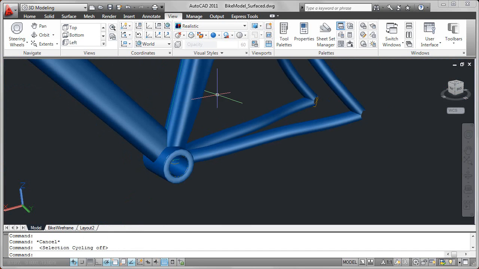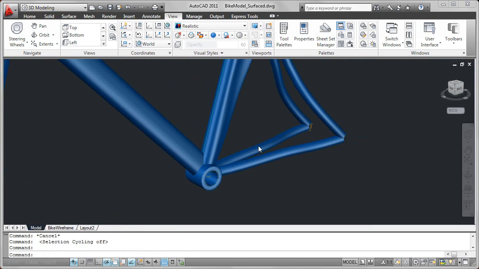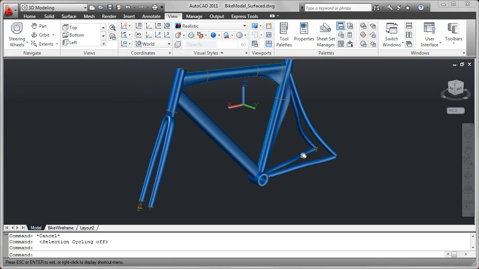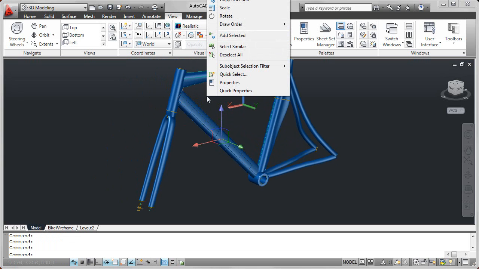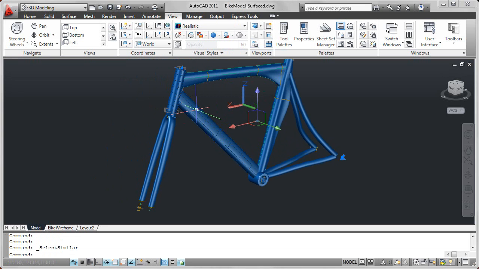Another handy selection tool in AutoCAD 2011 is the Select Similar tool. This enables you to pick an object. For example, I'll just select right here on this surface, and then with the right-click menu, you can choose Select Similar. Here it selected all of the extruded surfaces that are on the same layer as the original surface I selected. You can control the criteria that it matches during the Select Similar process.